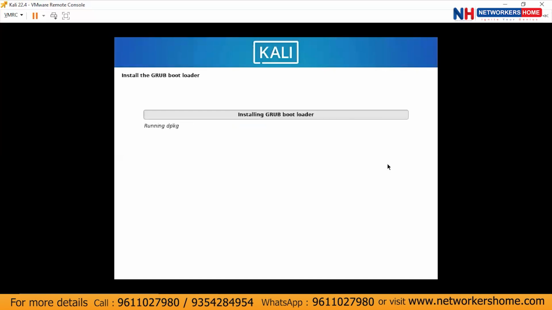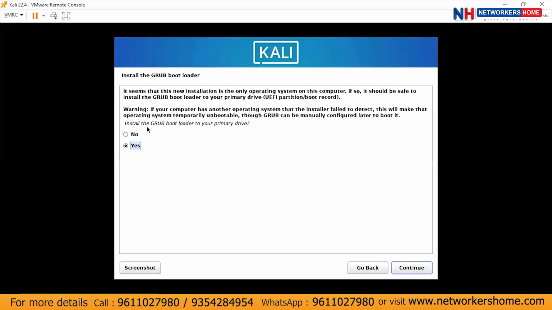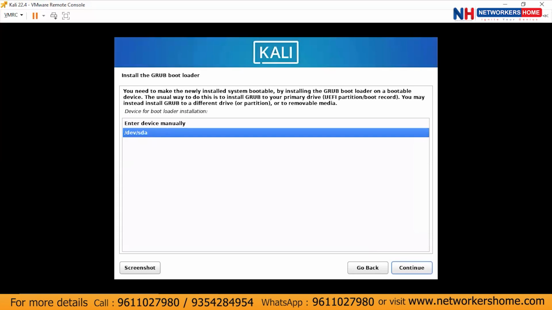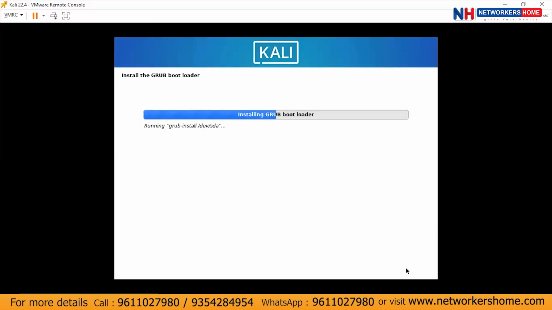Okay, so now it is going to install the grub bootloader, and it is going to ask us in which hard disk we are going to install the grub bootloader. So it is asking install the grub bootloader to your primary drive. So yes, we want to install the grub bootloader. So we'll say yes and continue. Then we'll select the hard disk, that is /dev/sd, and then click on continue. Okay, so it is going to install the grub bootloader.